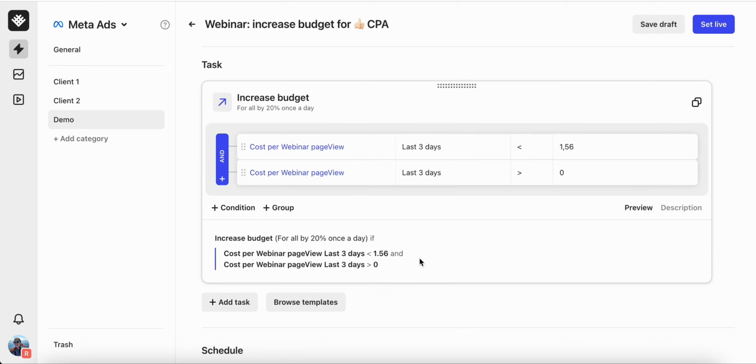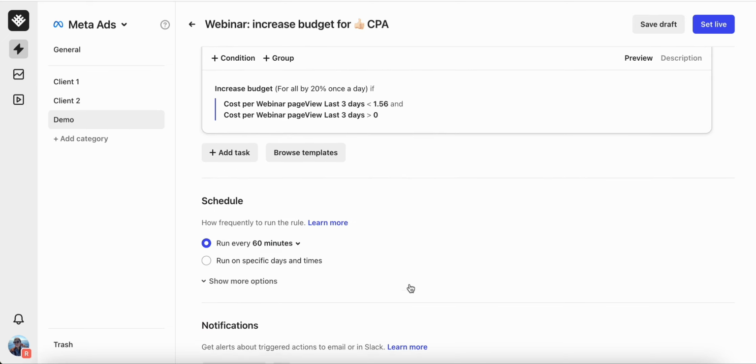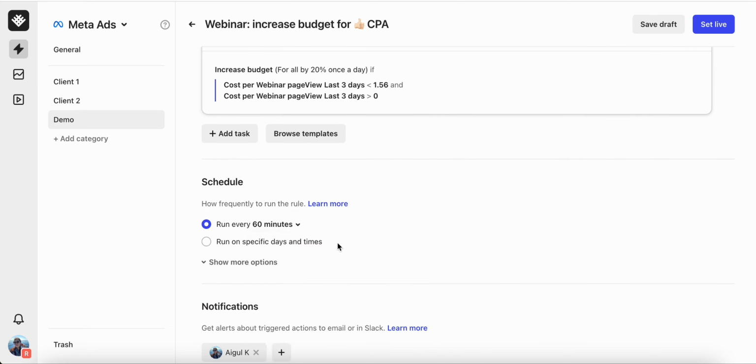So my rule will give a 20% budget boost to ad sets that have a CPO below average, and I'll get notifications each time this happens.